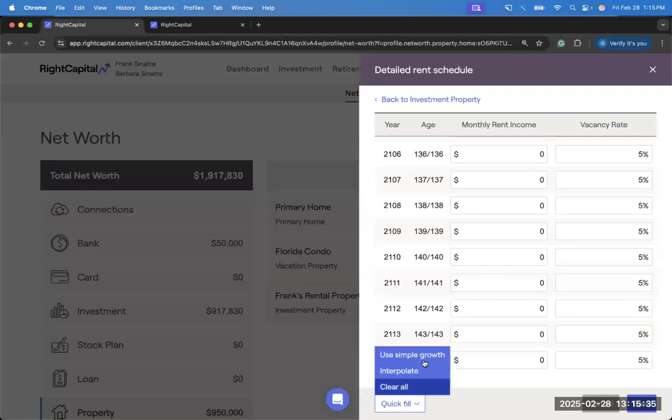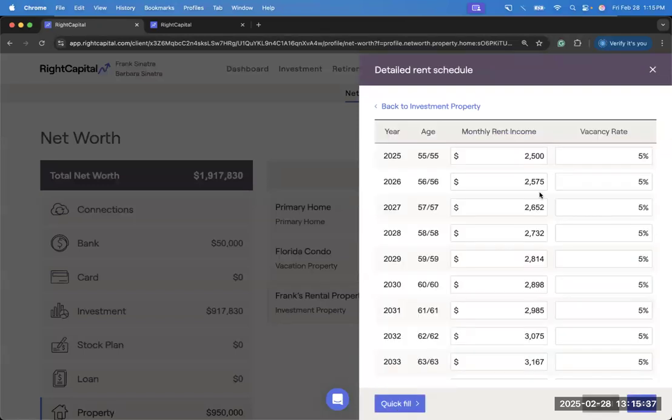And of course, if you want to bring back that simple growth projection to use as the starting point, you have a quick and easy option to do that as well. So hopefully these quick fill options will save you some time during this step of the data entry if you find yourself using the detailed rental schedule.